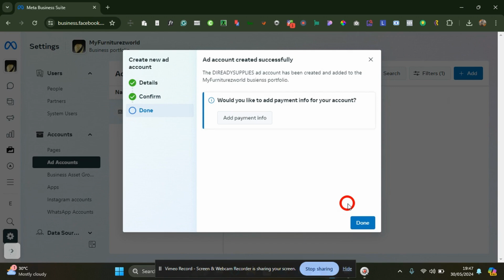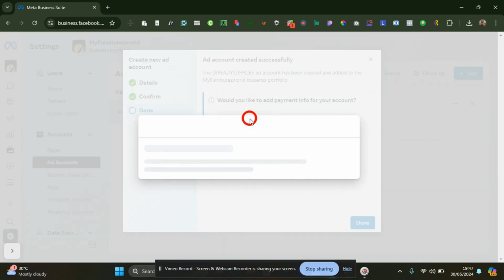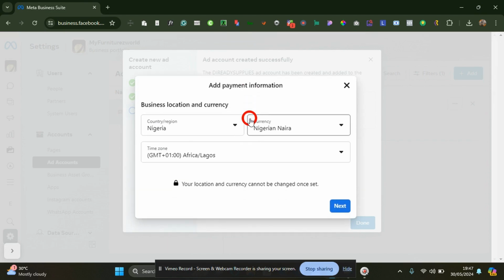So now it has brought us to the most important page that we need to be in. Right here we'll click on add payment info. All right, so once this loads up, here you see business location and currency, add payment information. Right here you see everything is good. It says your location and currency cannot be changed once set. So you have to check well that you've chosen Nigeria as your country or region, that your currency is in Naira, and that your time zone is Africa/Lagos. Once you've checked all this and everything seems to be okay, click on next.